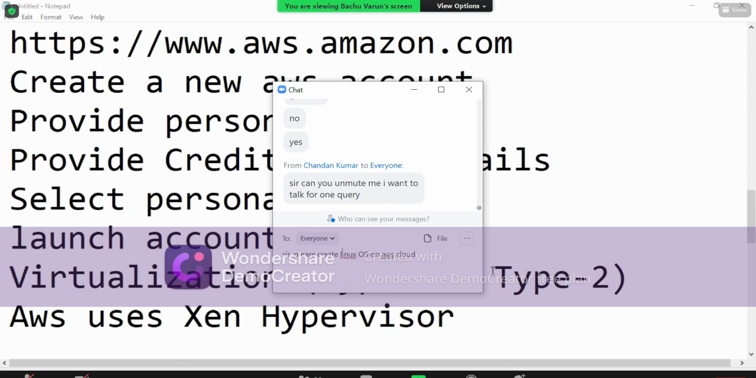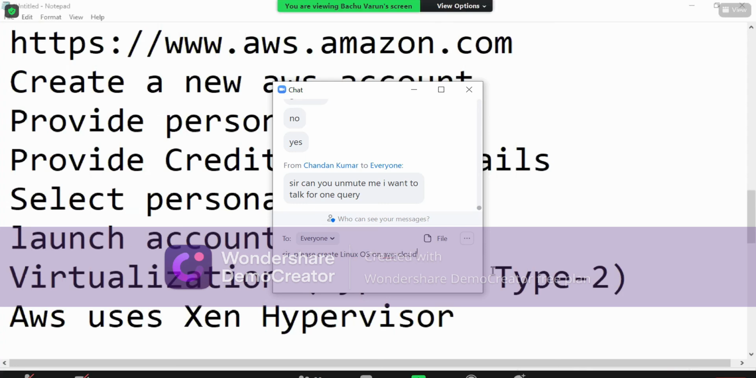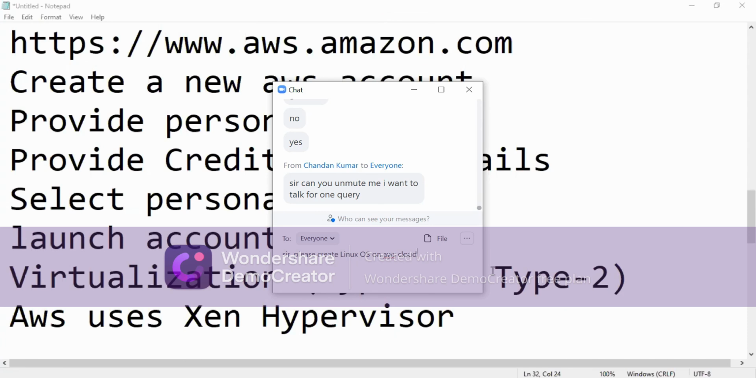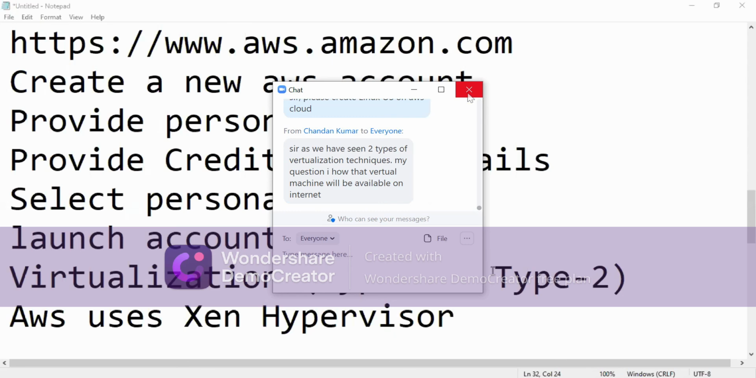So as of now, you have to understand that yes, we can connect to all the virtual machines anywhere across the globe with the help of internet. Yes, Bhargav, I'll show you. No need to worry. So everything is available.